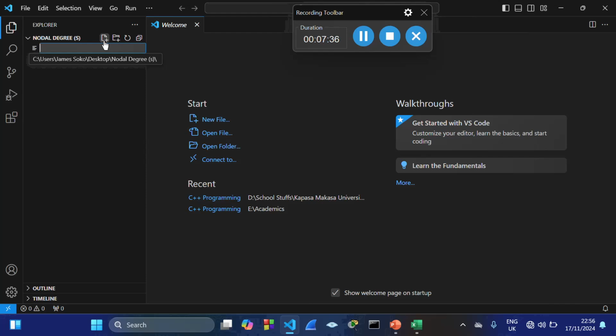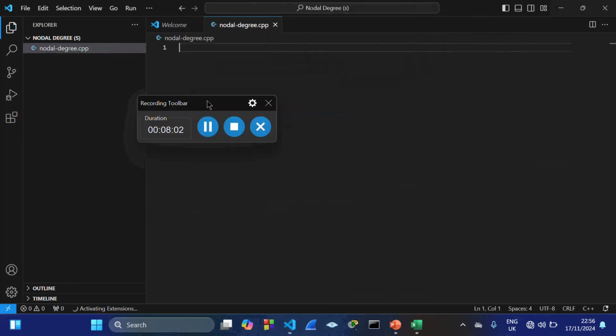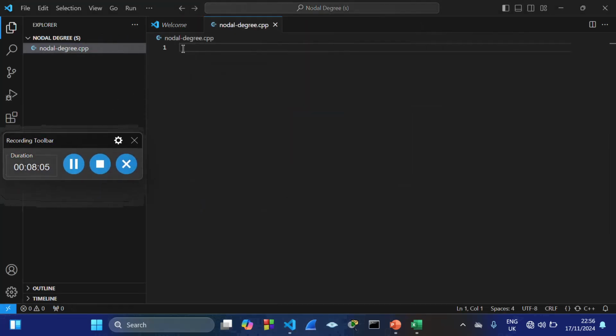So for this one, since we're talking about nodal degrees, I'll say nodal degree .cpp, C++. So you can see it's a C++ extension. So we start now. We said each and every program should start with hashtag include iostream.